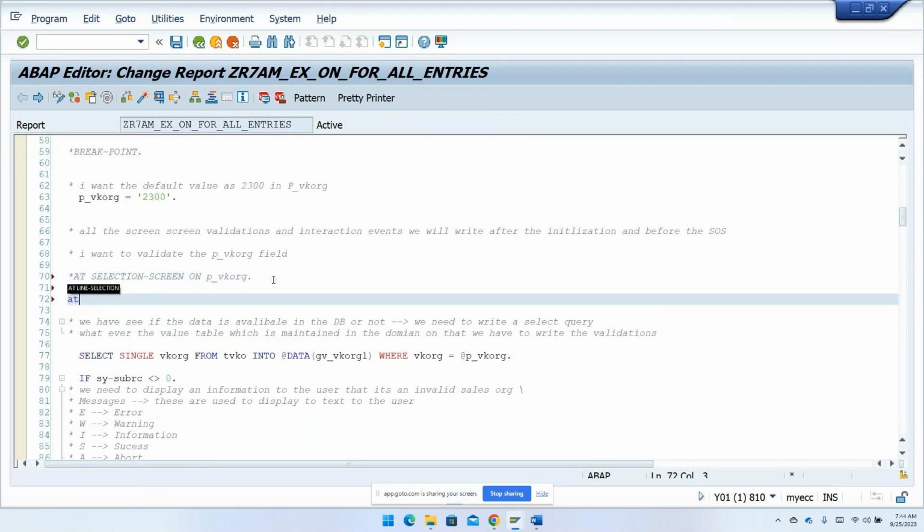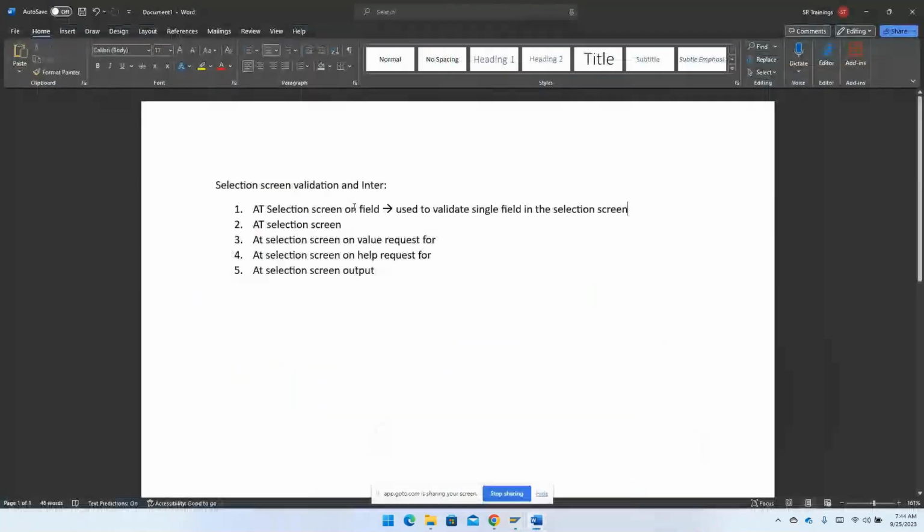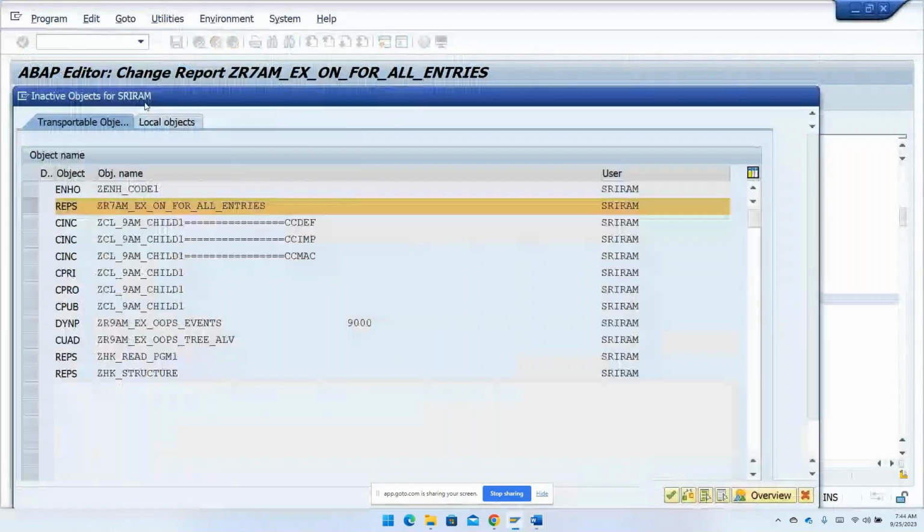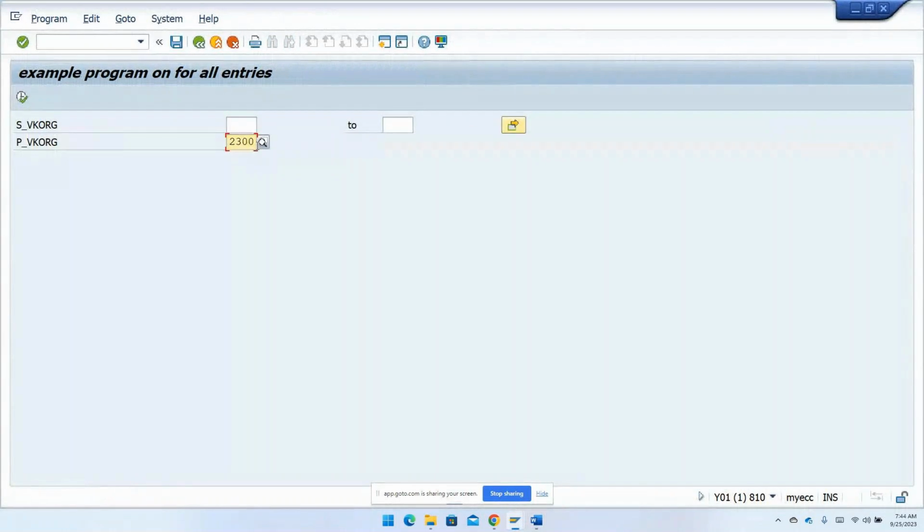This event is mainly used to validate multiple fields in the selection screen. Now when I activate this and click on execute, if I provide a wrong value over here, it will throw you an error, but it will allow you to change the other values of your selection screen too.